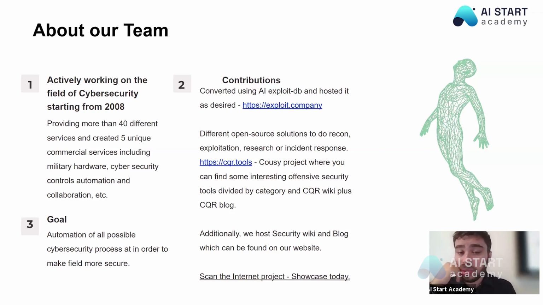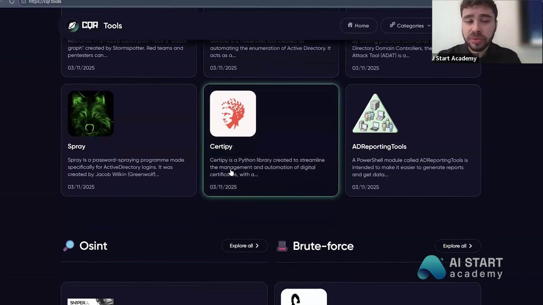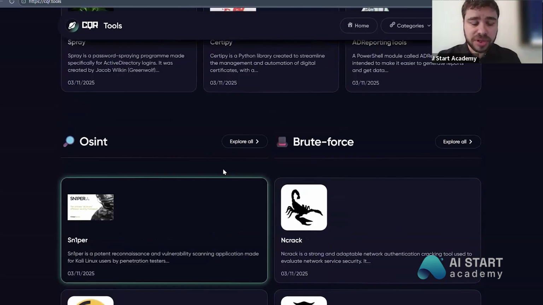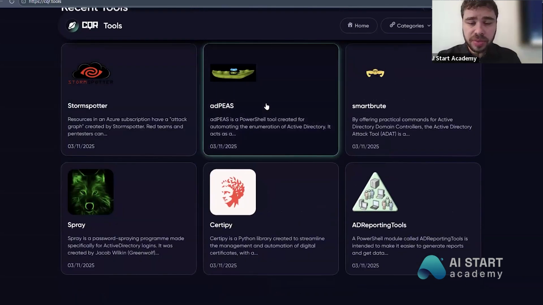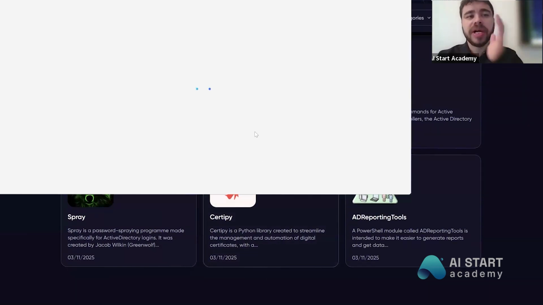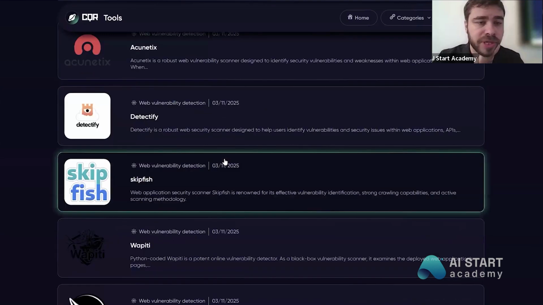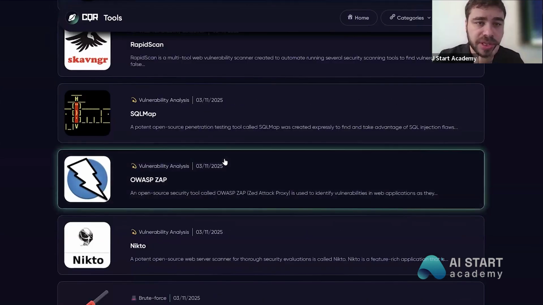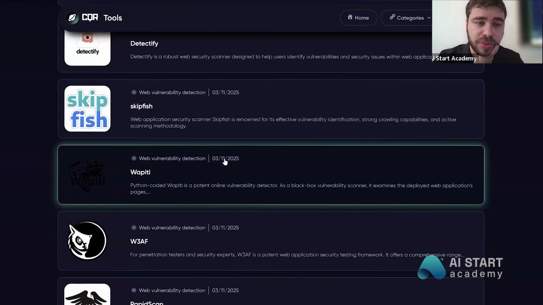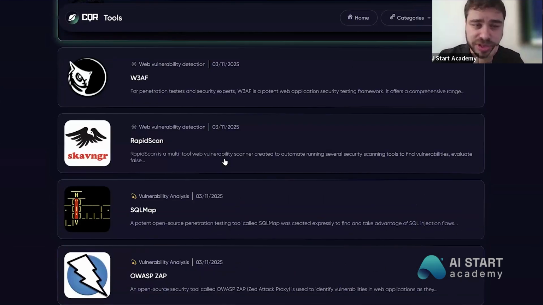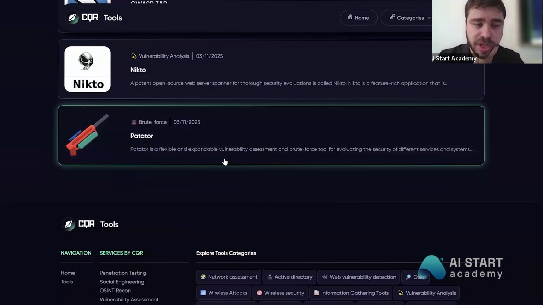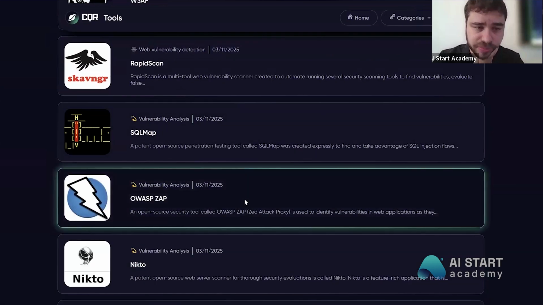On CQR.tools, which is also a free website, you can see and download different tools. I will open those two websites. Here you can see different tools, separated by categories: brute force, OSINT, and much more. This website was created by us, and we collected different tools which will help you do penetration testing of your infrastructure without spending any money.